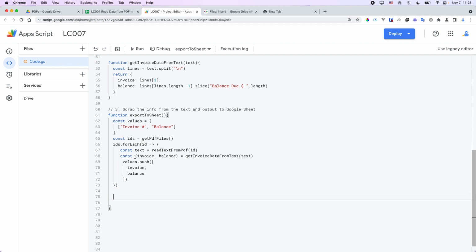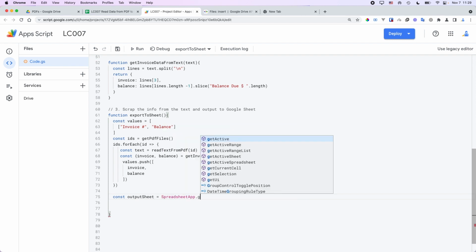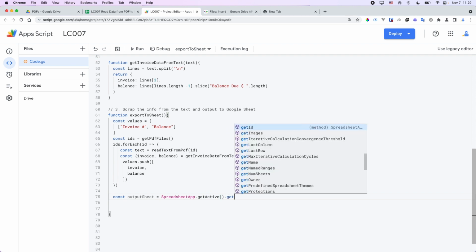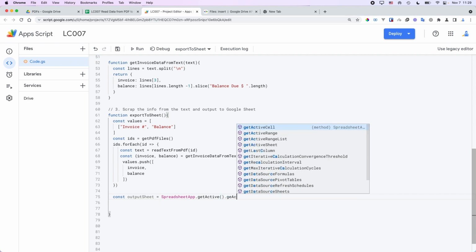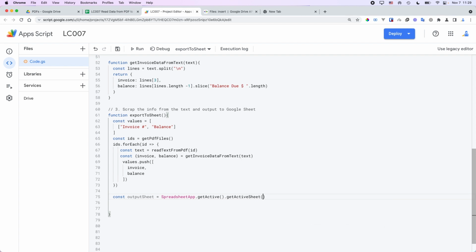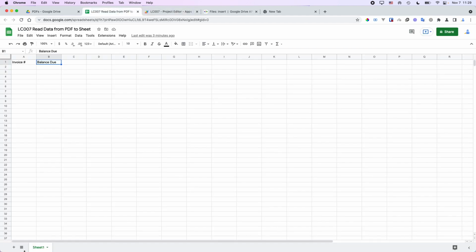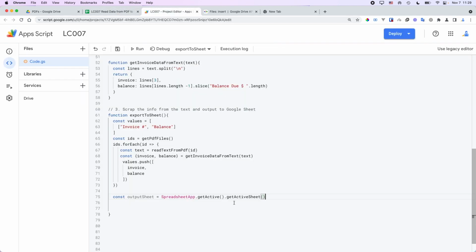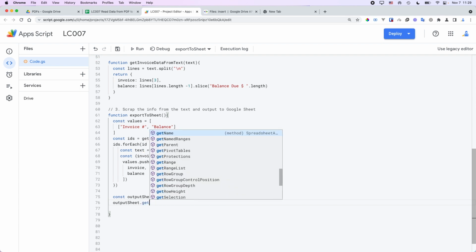And you can output the data to the spreadsheet. So let's const output sheet is equal to SpreadsheetApp.getActiveSheet. Okay, so this is going to get the active sheet. Okay, because I only have one. You can also use getSheetByName, so it depends on you. So we have a reference to this output spreadsheet, and let's get the range.